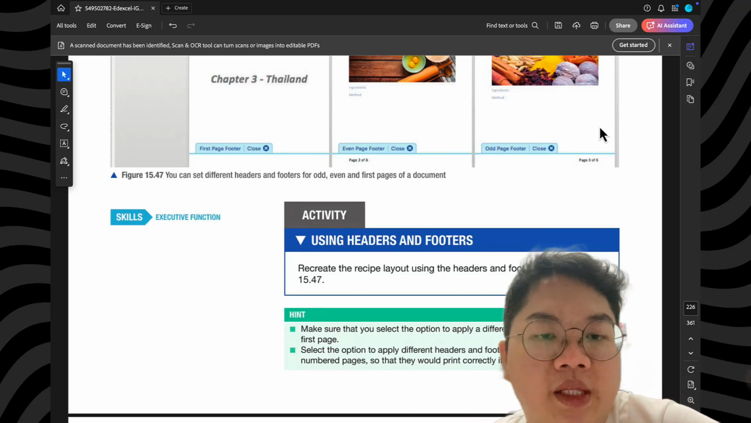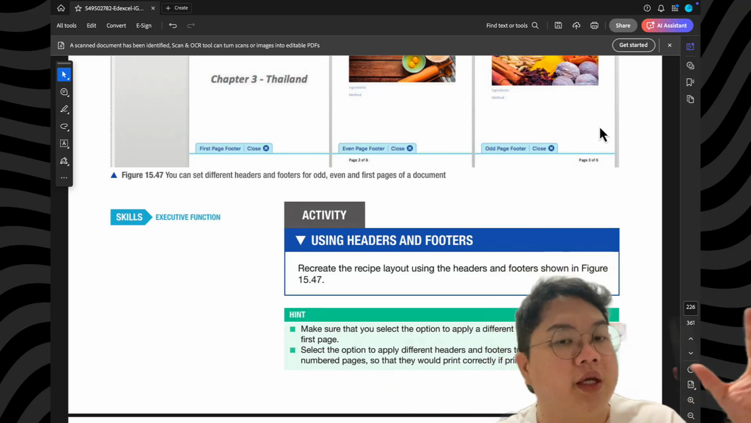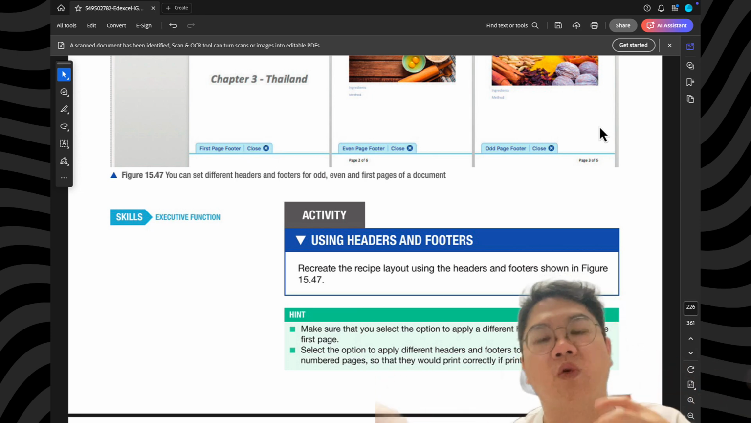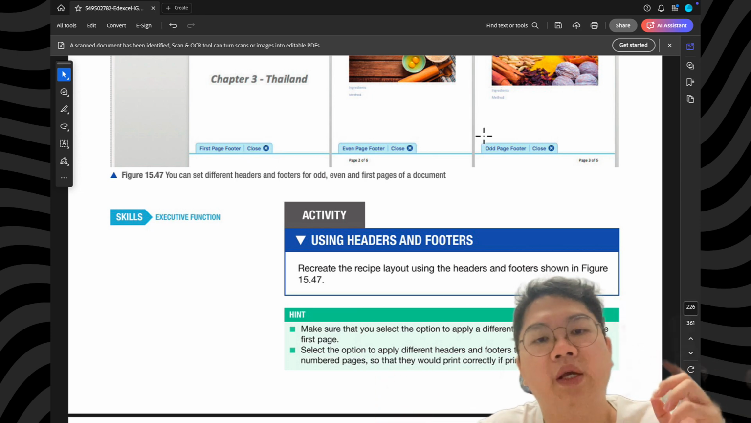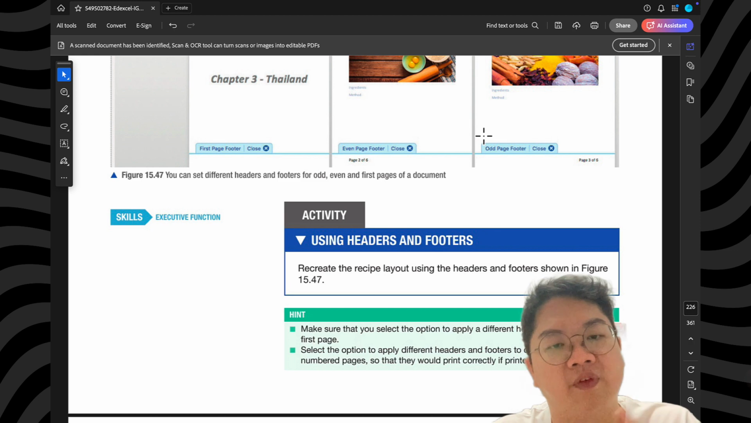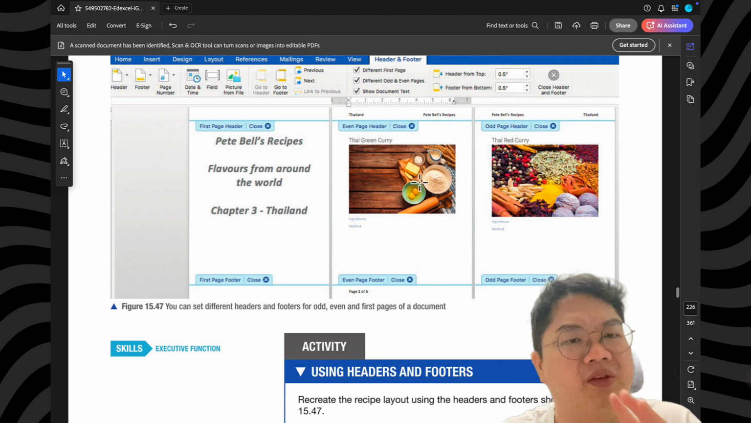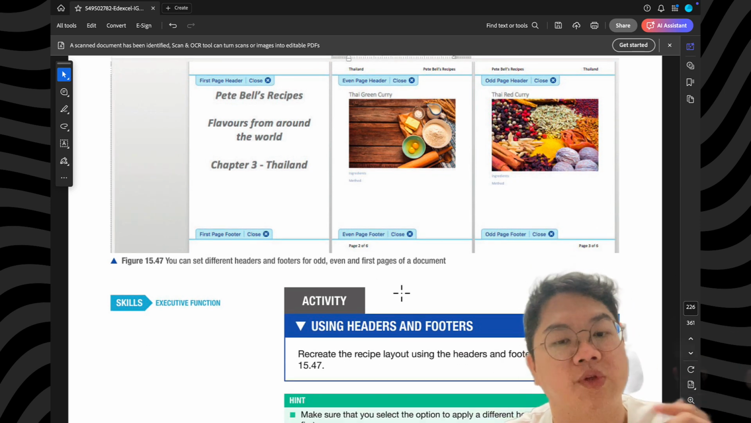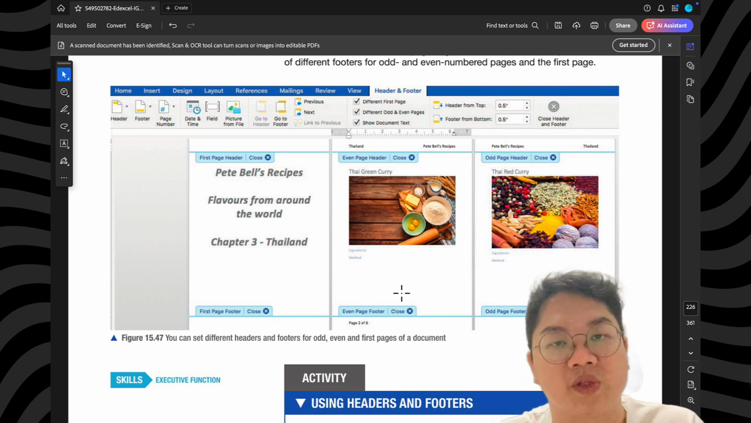All right, so in this activity, it's called using headers and footers, and we're going to try to create that over in our Microsoft Word. It's pretty simple because figure 15.47 is very, very simple. We don't really have to create anything in the middle with the Bell's recipe whatsoever, but we just need to create the headers and footers shown in 15.47.